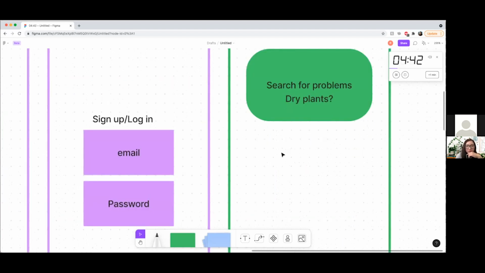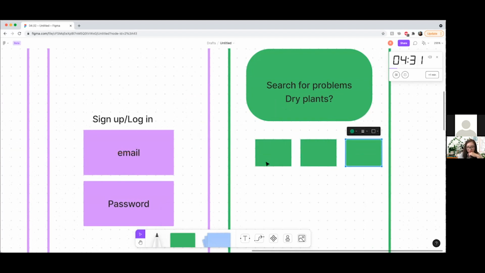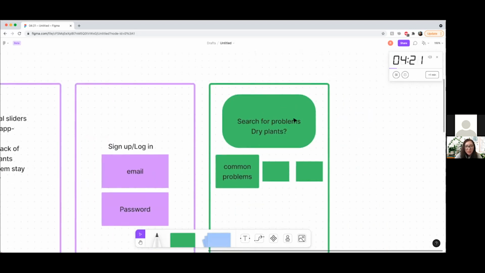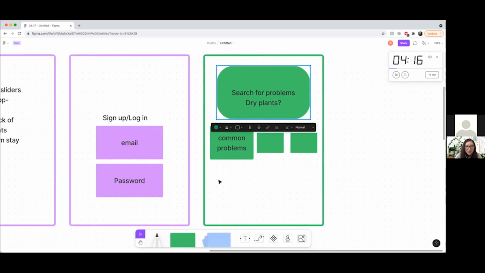Okay, next I was proposing to have some cards over here, sort of like common problems, and then user can just tap on it and understand more about it. Oh, okay. So those are some articles, like recommendations that might be interesting to the user.